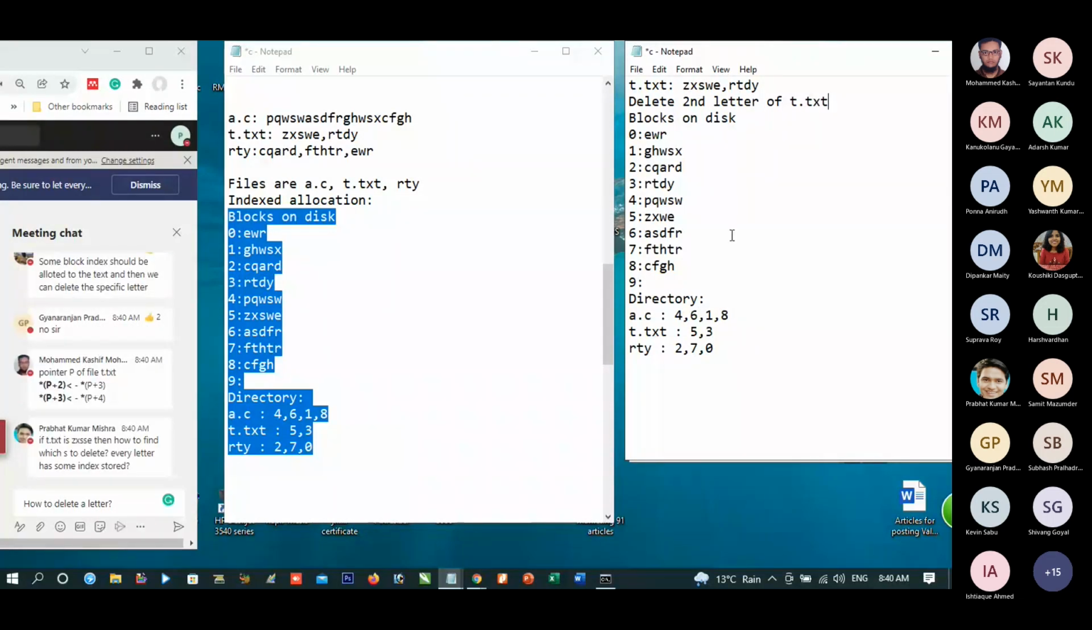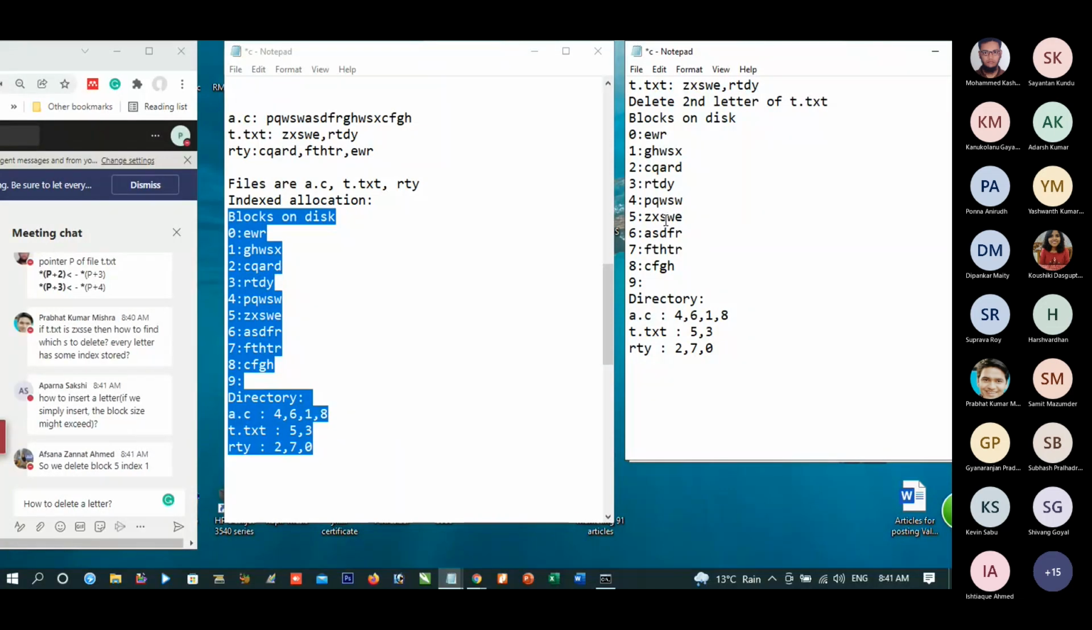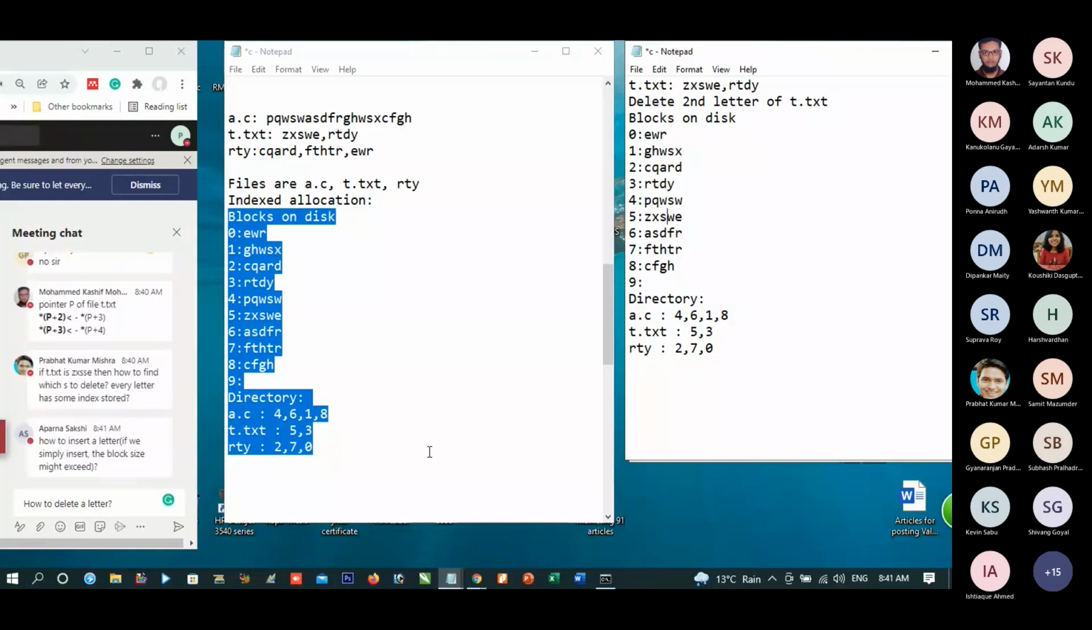So in t.text, we shall see that t.text is in the 5th block. We shall start from 0. The 0th letter is Z, the first letter is X and the second letter is S. We shall store block 5 index 2, not index 1, index 2. We are deleting the second letter of t.text. Is it correct? Yes, we are coming to that.